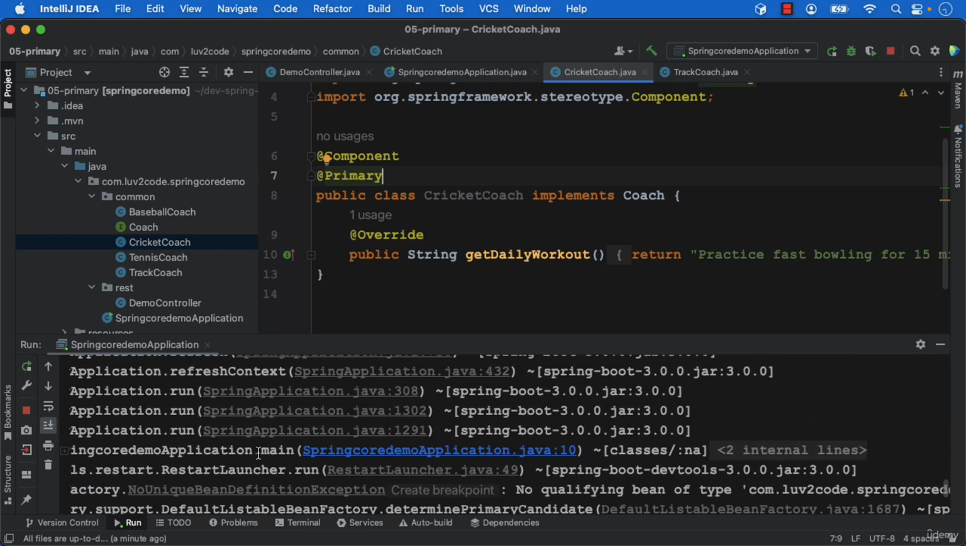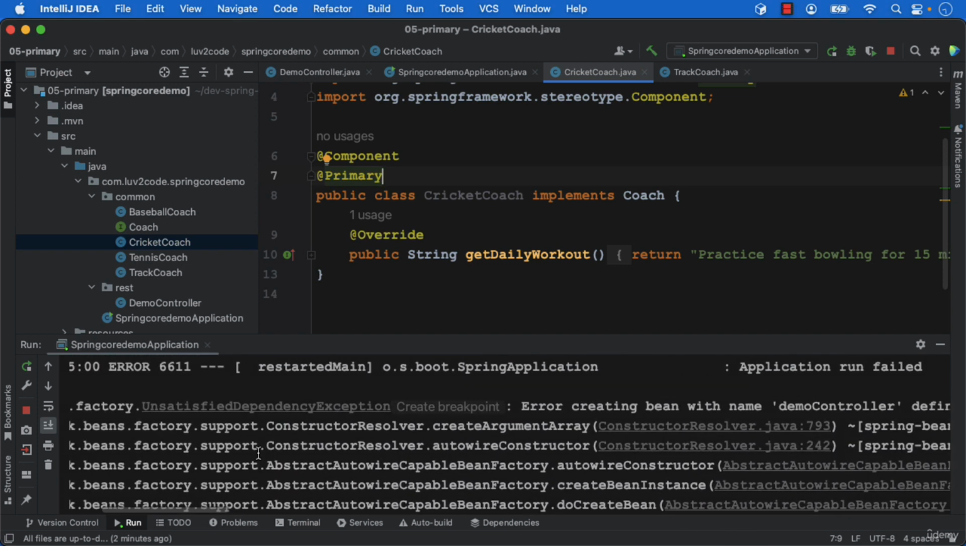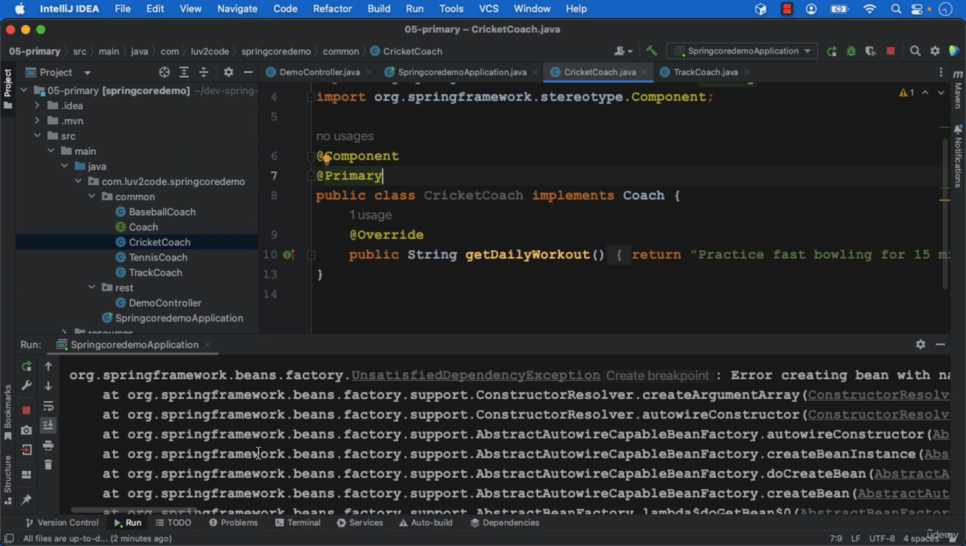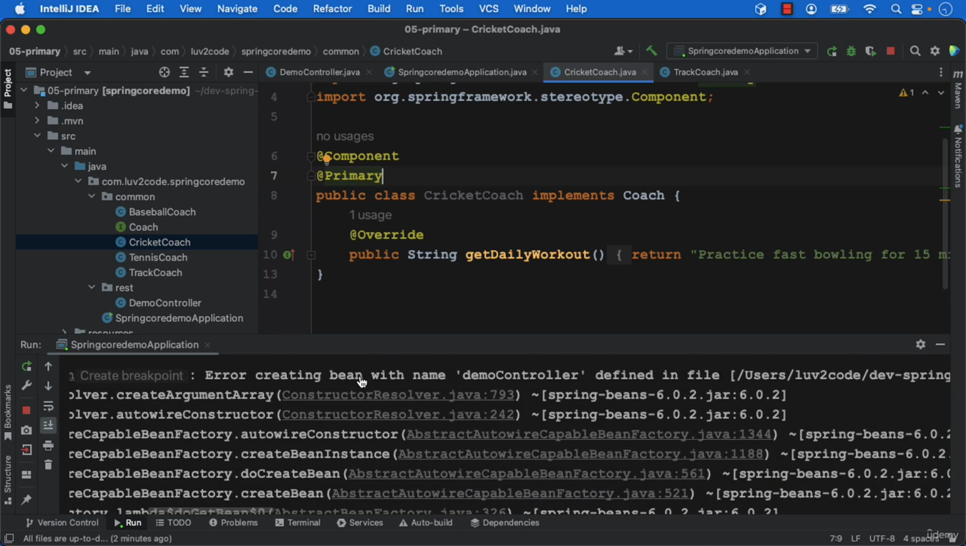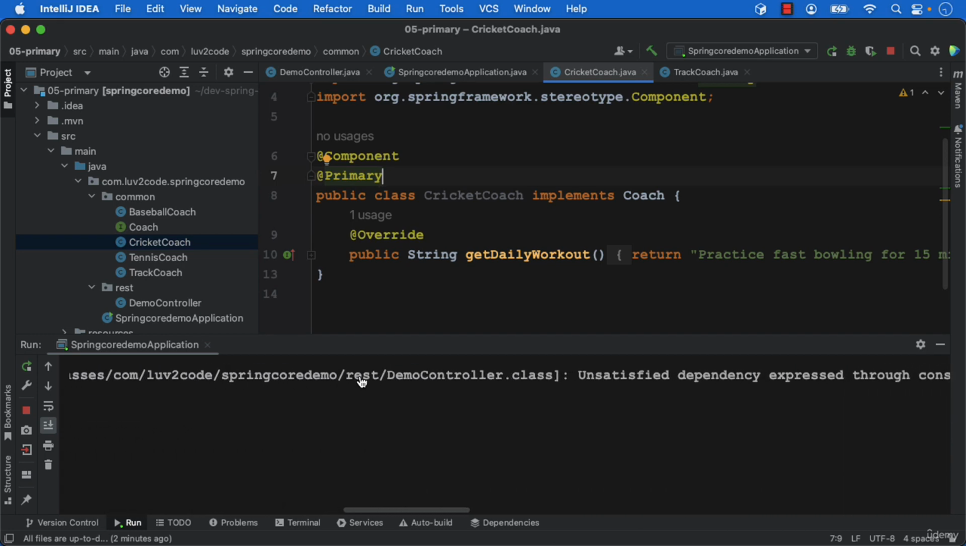So if we scroll up a bit and take a look at the error message, it says unsatisfied dependency exception. Okay. And all this ugly stack trace stuff. Error creating bean with name demo controller. Okay. Blah, blah, blah. And unsatisfied dependency. Okay. So no qualifying bean of type coach available.